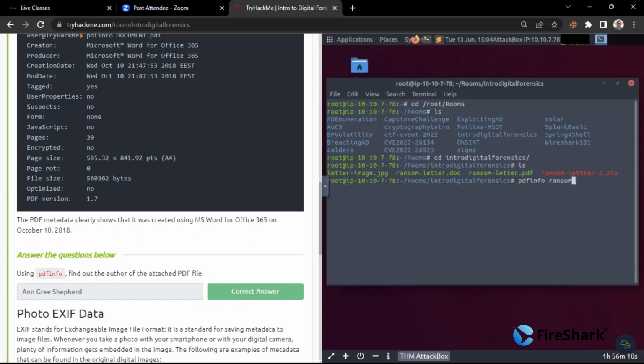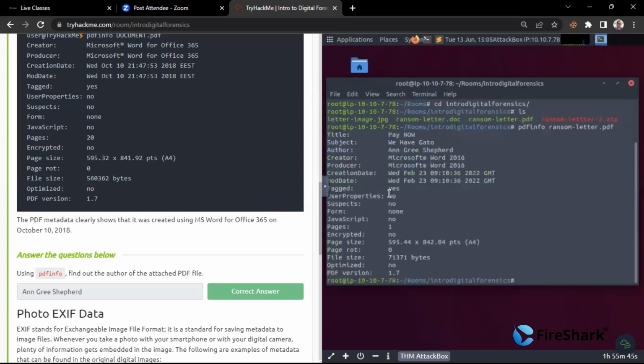What does pdfinfo do? pdfinfo basically gets details about the PDF. It gets metadata like when it was created, when it was modified, all the details about the PDF file. Okay. So pdfinfo ransom-letter.pdf, enter. So we have to find the author. Here the author is Ann Gree Shepherd, right? Okay. So the author of this PDF file is Ann Gree Shepherd.